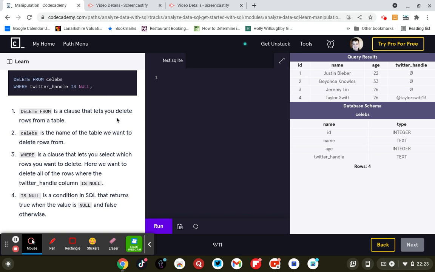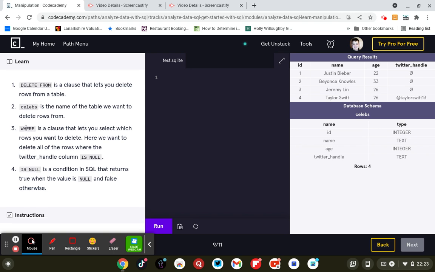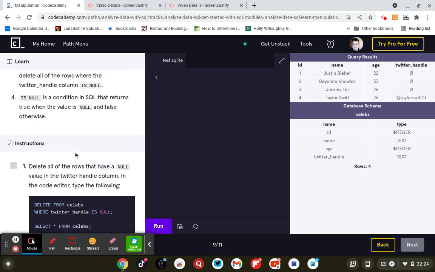DELETE FROM is a clause that lets you delete rows from a table. Celebs is the name of the table we want to delete rows from. WHERE is a clause that lets you select which rows you want to delete. Here you want to delete all the rows where the Twitter handle is null. IS NULL is a condition in SQL that returns true when the value is null and false otherwise.